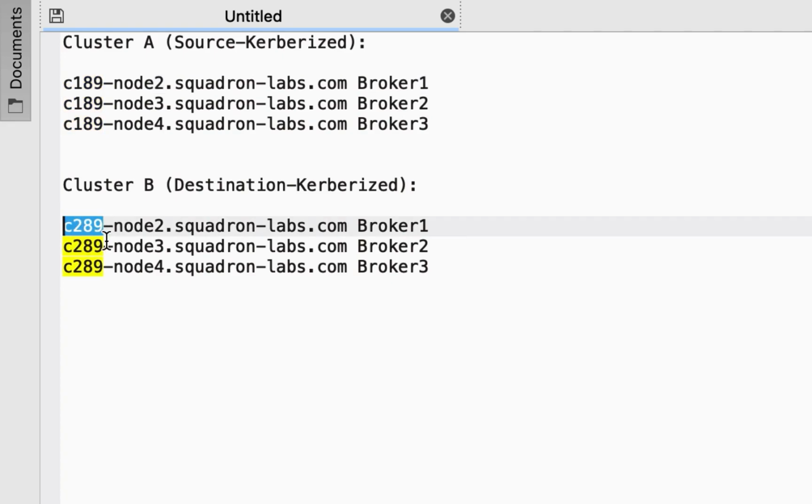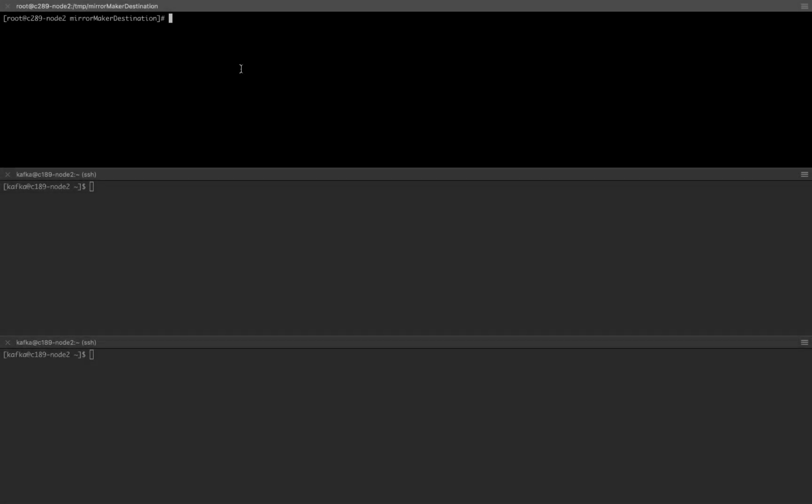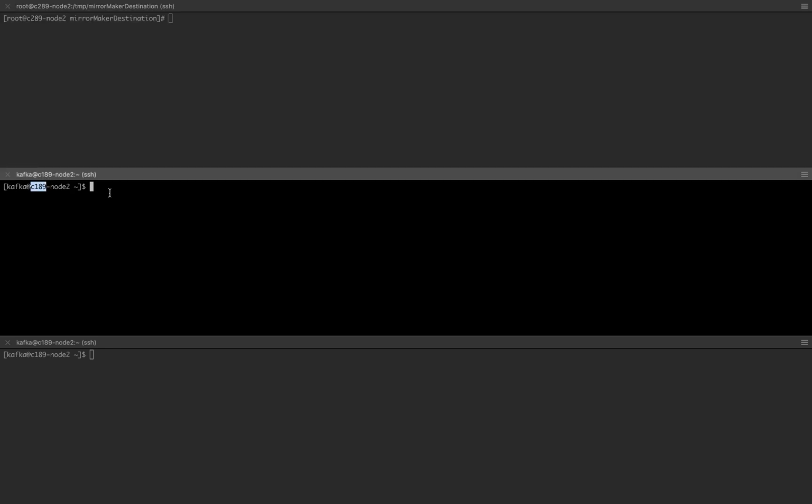So let's go to a terminal so I can show you the files and the commands that we have to execute in order to configure the Kafka Mirror Maker. Here, I have three terminals. The first one is C289, and C289 is my destination cluster. So in this case, I will receive the data from cluster A, which is in this case the C189.